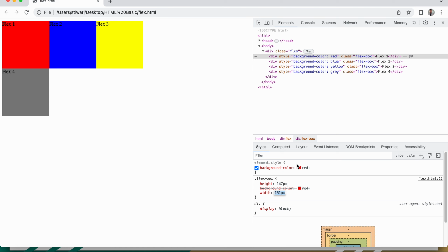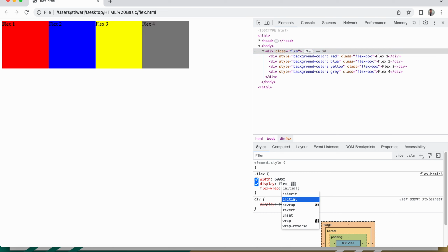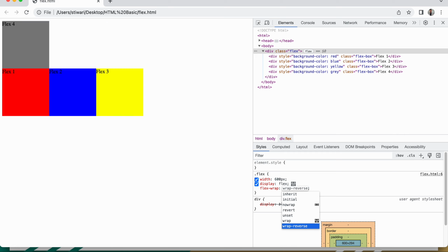We have different values in flex wrap. If you see, I will show you flex wrap. We have inherit, initial, nowrap, revert, unset, and wrap-reverse. See, wrap-reverse means it's coming from behind, from the bottom. When flex 4 first comes, the second row will come first, and the first row will come second. So they reverse the wrapping. So that is the flex wrap we can use. Yeah, it's very good to use in CSS.